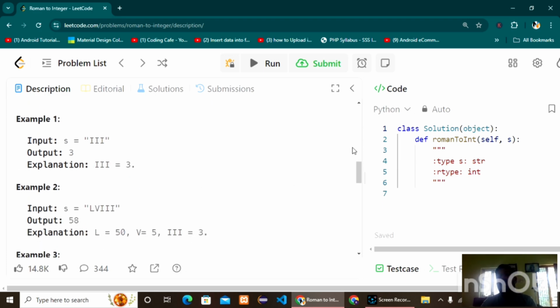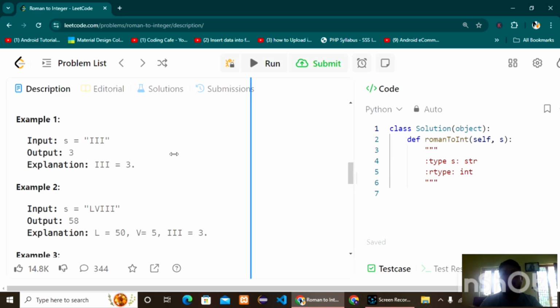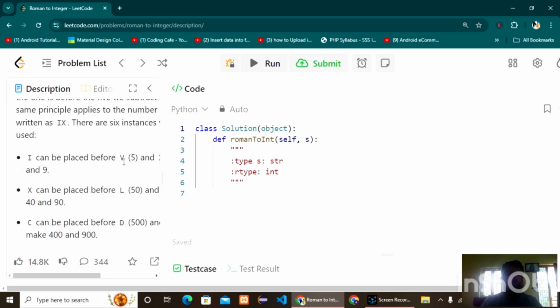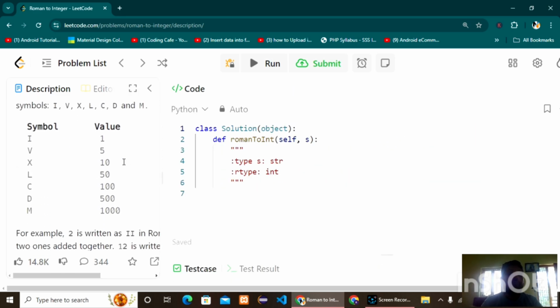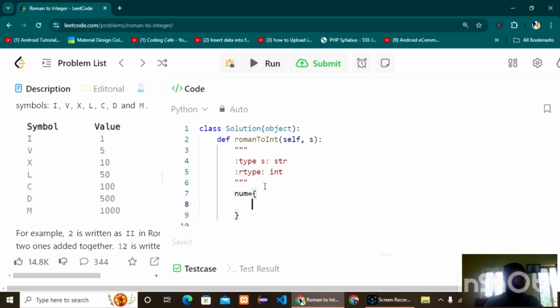Okay, so here we are using a Python program. Now we have this symbol and value, right? So for this symbol and value, I'm just going to create a dictionary which is num. In this dictionary I'm just going to give these symbols, I as a key, and for that 1 is going to be the value, right?